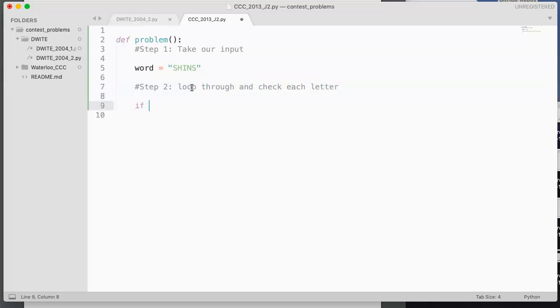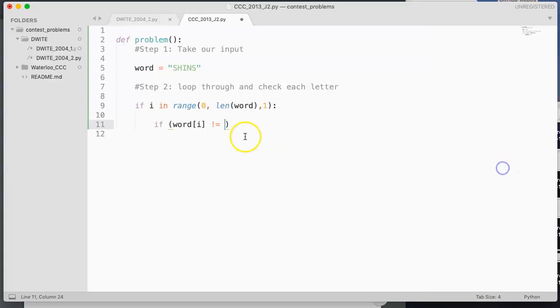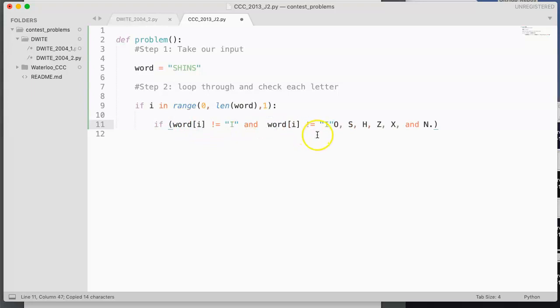I'm going to write my standard loop: for i in range, 0 to the length of word, and we're going to increment by 1. And I'm going to say if word at i, so I'm going to pull out the individual letter. If word at i is not equal to, and then what are my letters here that I have to account for? I, O, S. So if word at i is not equal to I, and we're just going to copy this a bunch of times. Word at i is not equal to O, and word at i is not equal to S.